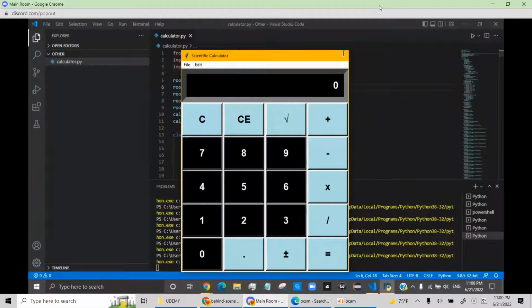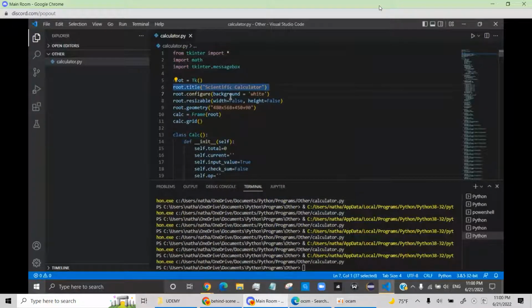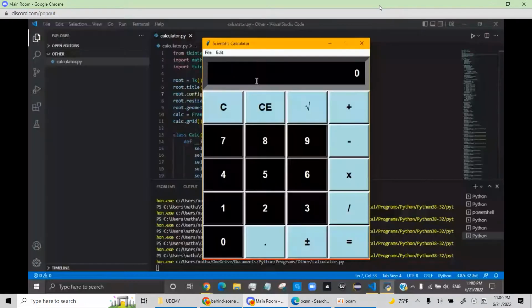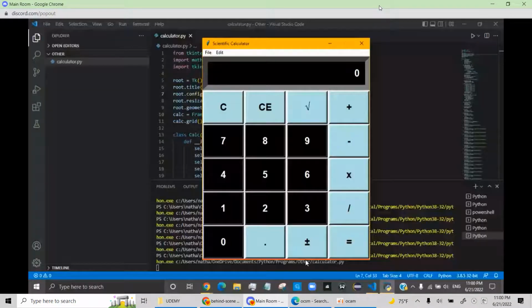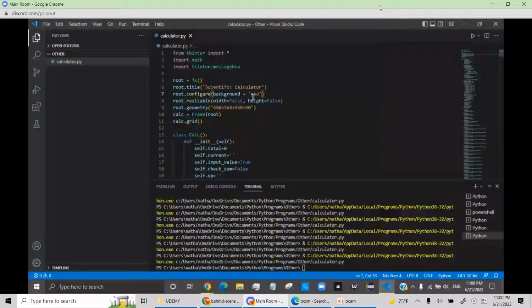Sorry. Okay. So that's the title of the calculator, and then the root.configure background equals this line over here. That's just basically your background color. Here it doesn't really matter because, let's say I change it to red or something, right? As you can see, the calculator takes up the entire GUI anyway. So you can see this tiny portion of red, but it's not that noticeable. So honestly, this line doesn't really matter. You can do pretty much any color you want, because you're not going to be able to see it.